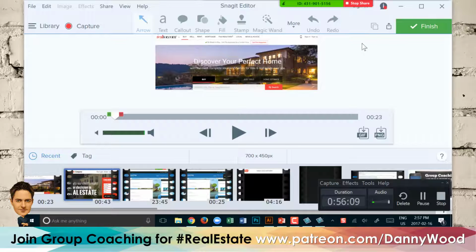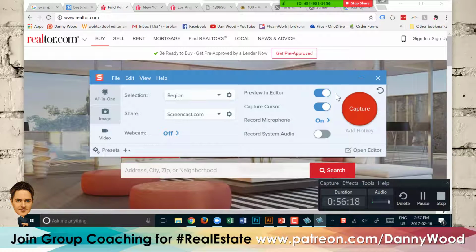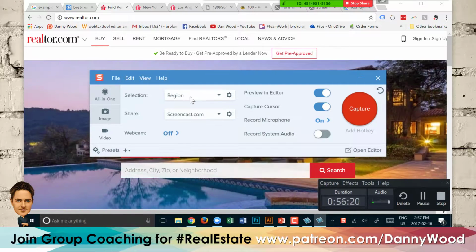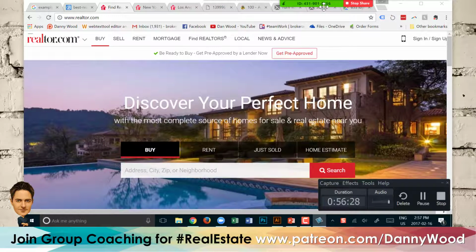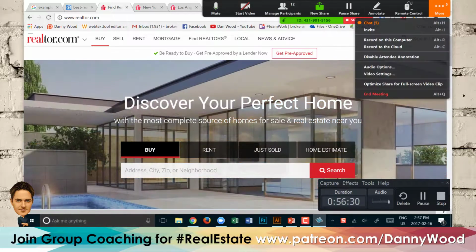So there's your video there, and you could just save that onto your computer and upload it. One trick, since I'm in this program, I might as well show you. They have an option called selection, and you can do the full window. So that's probably the best option, is just to record the full screen and hit capture. Now there were a couple questions.